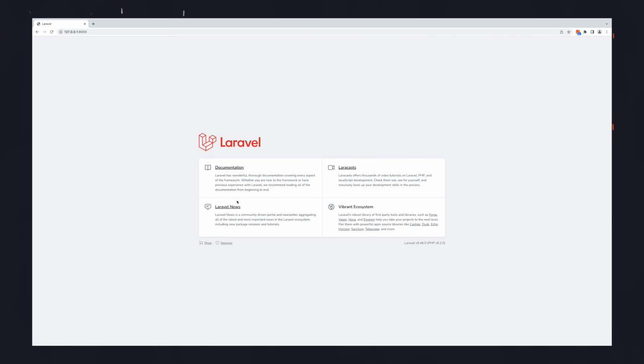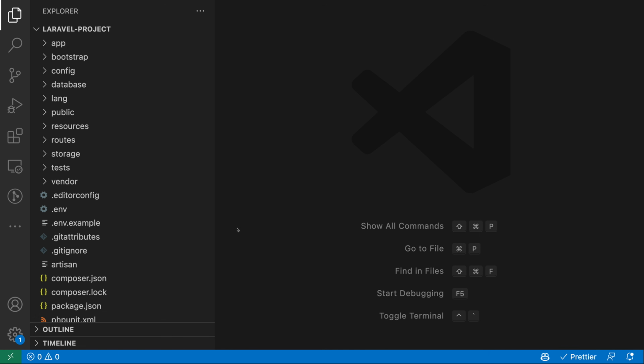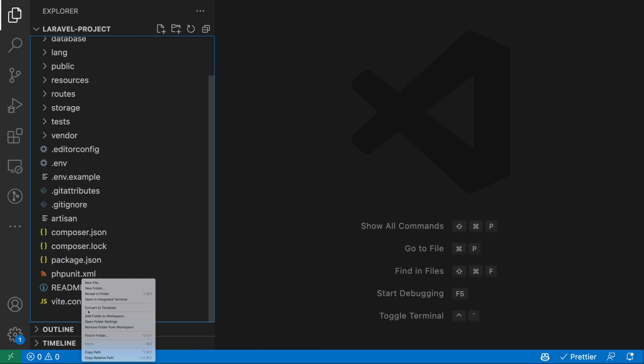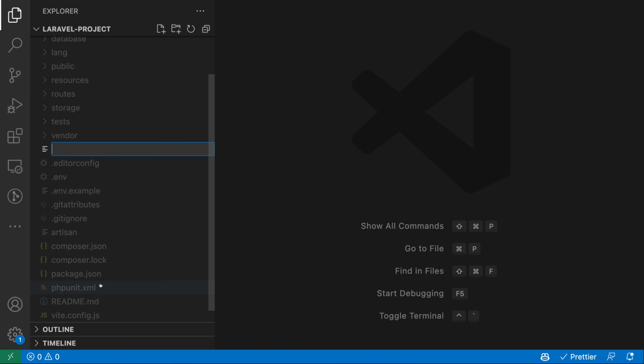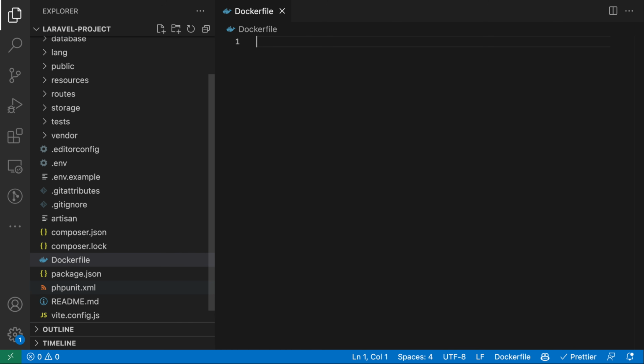In order to serve the app within a container, we can use a number of different methods, but for the purposes of this tutorial we'll use the official PHP Apache image with PHP 8.2. We will need to create a Dockerfile for our project. The Dockerfile is a text file that contains all the commands necessary to assemble a Docker image. So let's create an empty Dockerfile in our application root.